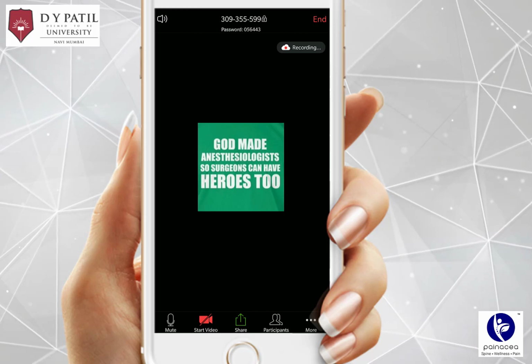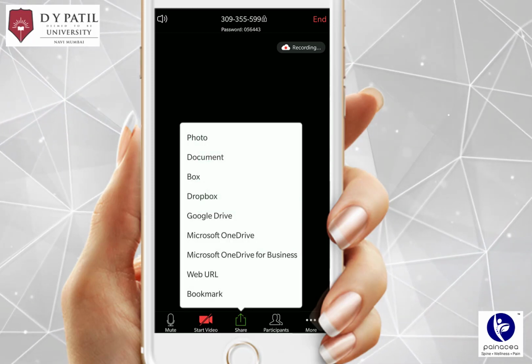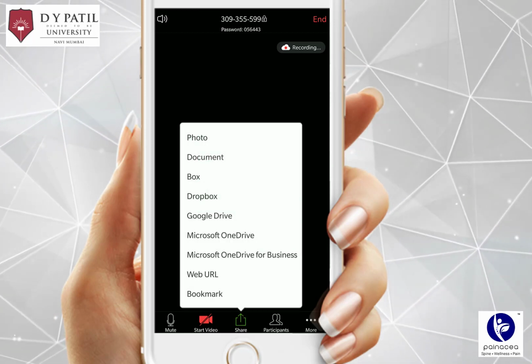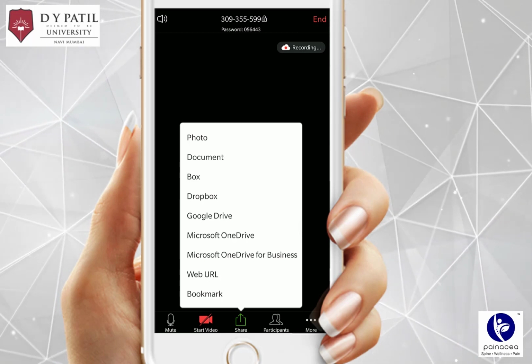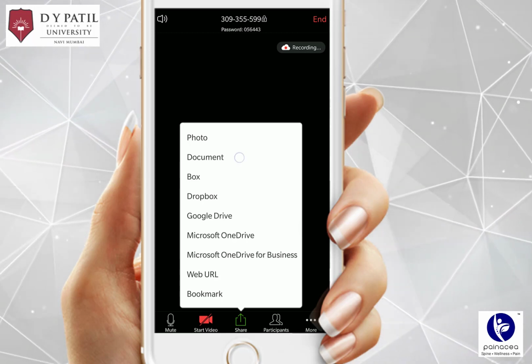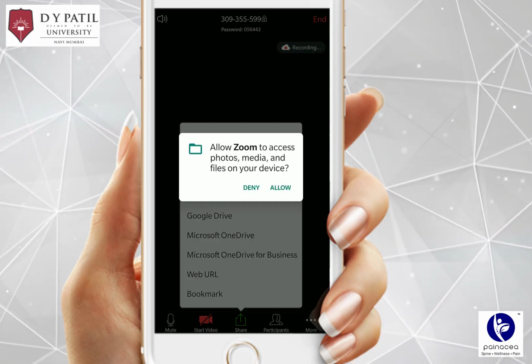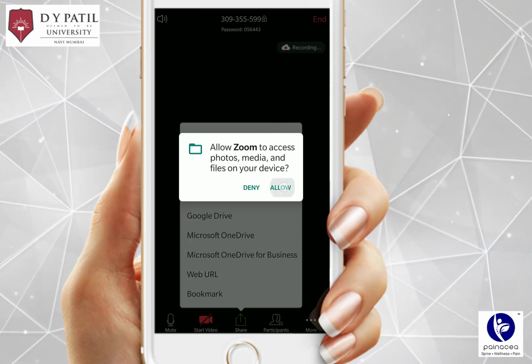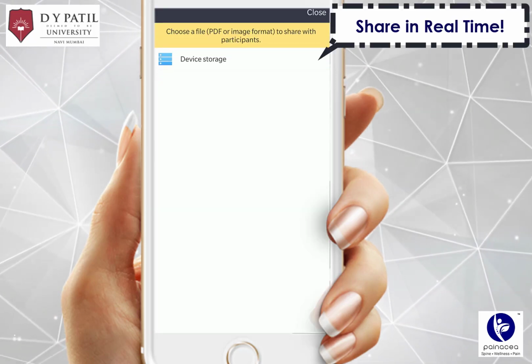Let's move to some special features now, and which is share. So you can share a photo, document, Box, Dropbox, Google Drive, OneDrive. A lot of different options are there. Most commonly used is the document. Zoom will ask for permission. So this you can do while you're conducting your talk or your lecture.